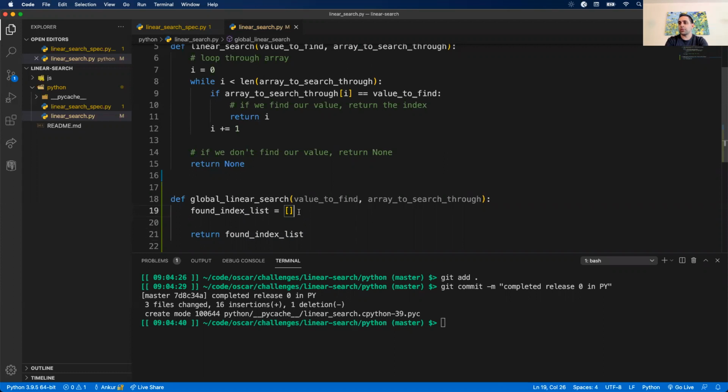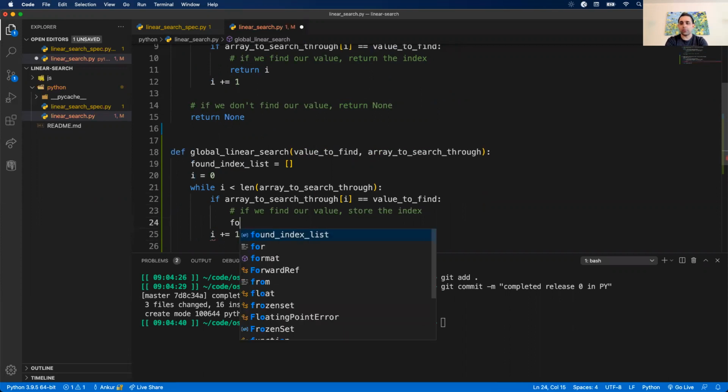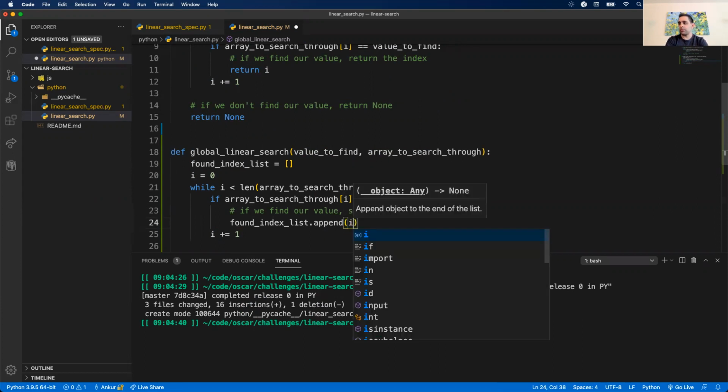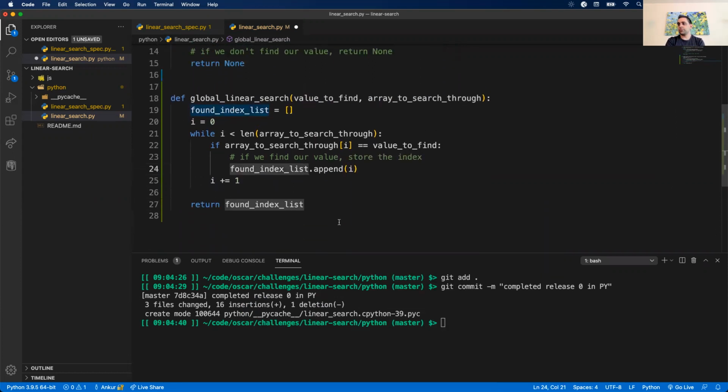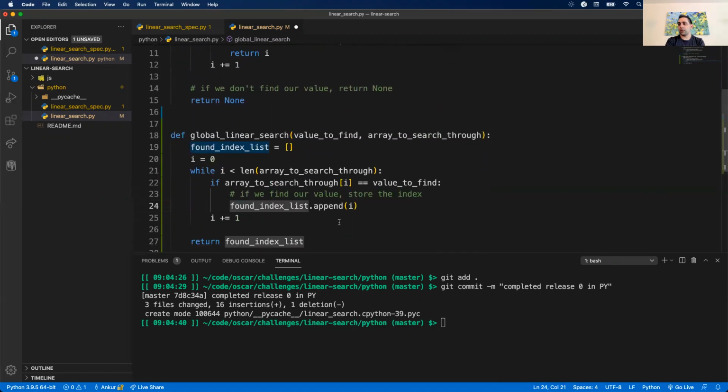Okay, so let's write something similar. I'm actually going to copy what I had before because I know my algorithm is going to be pretty similar. So I have my while loop. In this case, I don't want to return. I want to store the index. So I will add it to my list. I'm going to do found index list append the i value. Okay, so that I believe will achieve it, my solution, but again, that's just a guess.